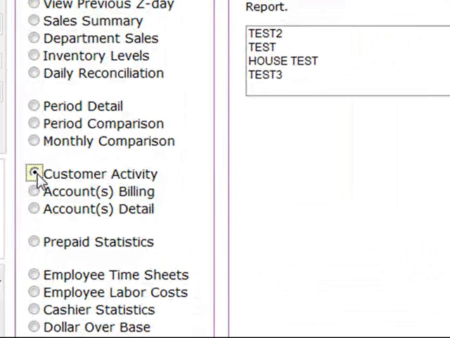The Customer Activity Report will display a detailed list of all activity for your individual customers. Remember, you're going to need to attach your customer's information to each individual sales transaction to generate this report. If you don't link customers' information, this report will be blank.